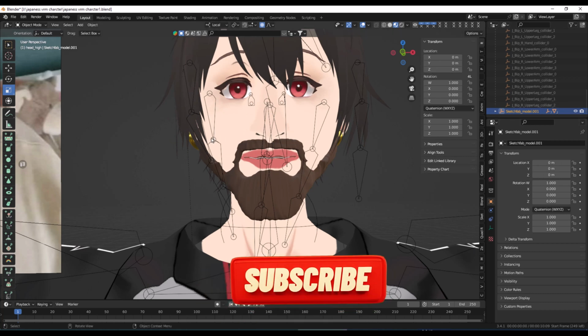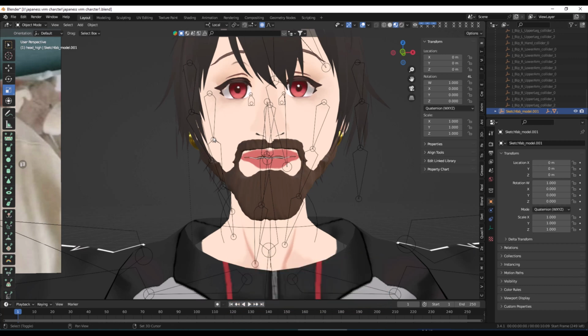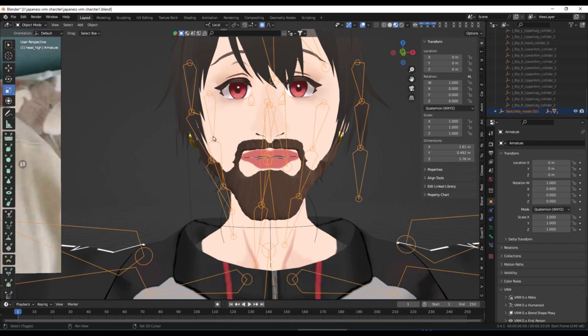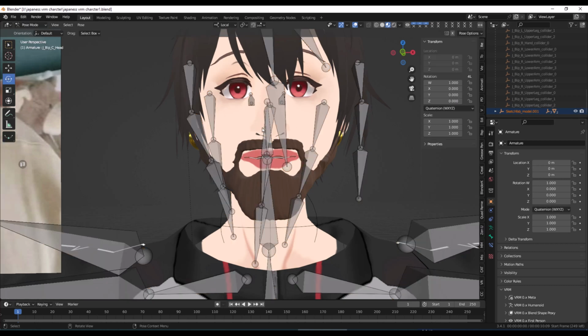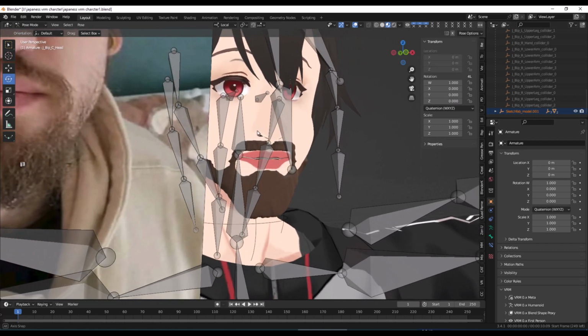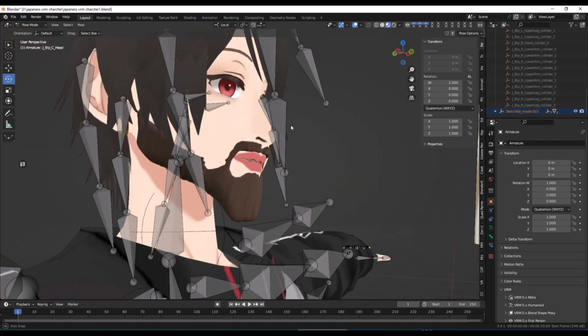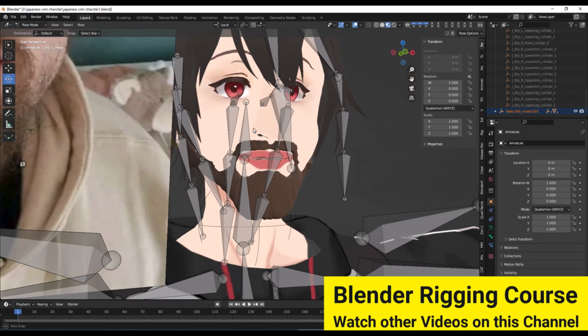So what is the next step? You first select the object, and then second, Shift select the armature, and then go to Pose Mode and select the targeted bone where you want to attach.